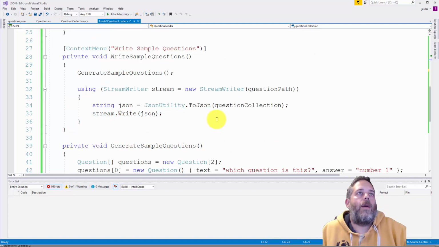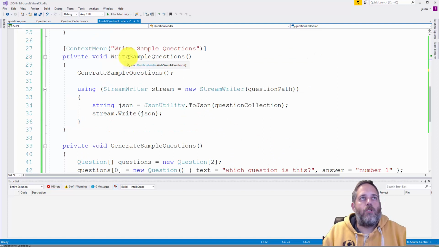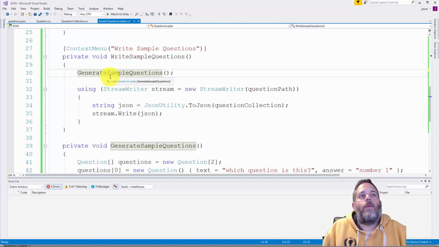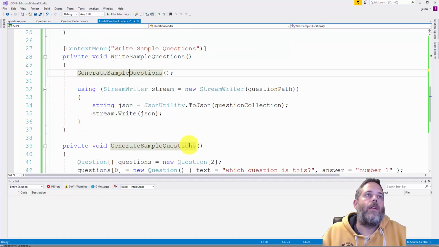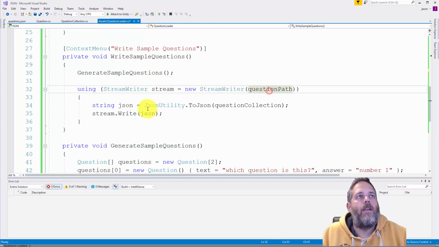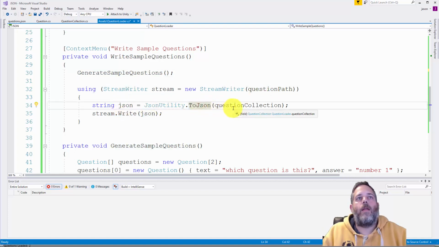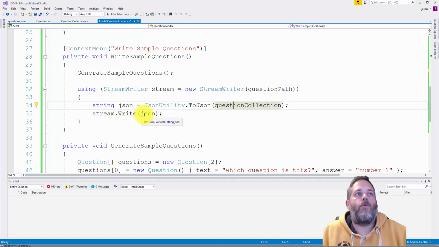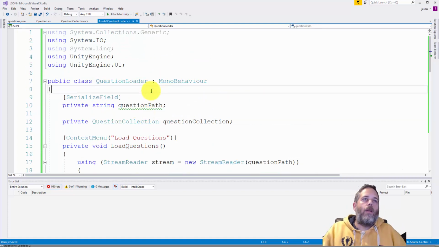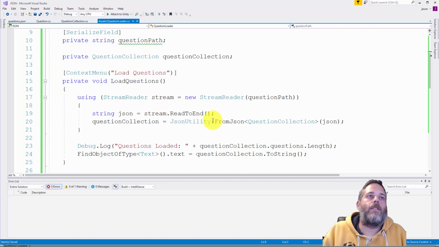Now to write the JSON data out, I made a quick sample method that will just generate some sample data here. In generate sample questions, I just create an array of 2 questions, give them some default data, and then I create a question collection and pass in questions, this one right here, as the questions field, and then I give it a collection name of samples. Then to write it out, we use the stream writer instead of the stream reader, pass in the path, and then we use JsonUtility.ToJson and pass in the object. What this will do is serialize it out to JSON data, give us a string back, and then we write it. So this works pretty well, but there are some limitations to the built-in system.